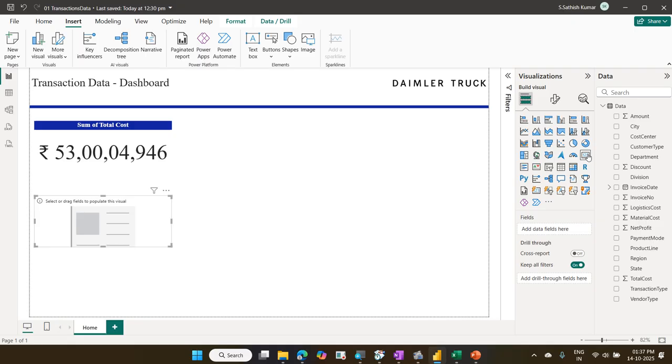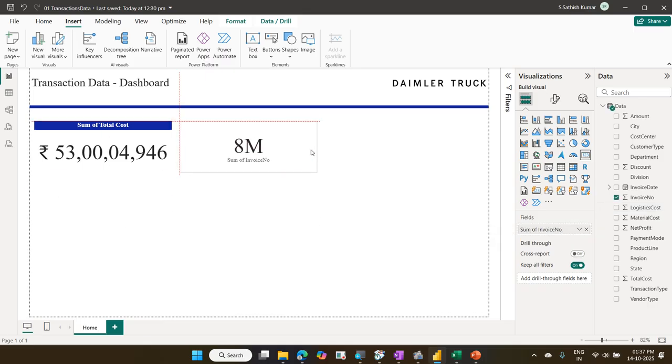Inside the card, I want to display the invoice number. So let me drag that invoice number. We are dragging the invoice number and dropping it into the field area. When I drag and drop the invoice number into the field area, it's showing something like 8 millions. Why it's showing 8 millions is because by default, since this column is in a number format, it has a sigma, and automatically it finds the sum of invoice number. But I don't want sum, I want to count.